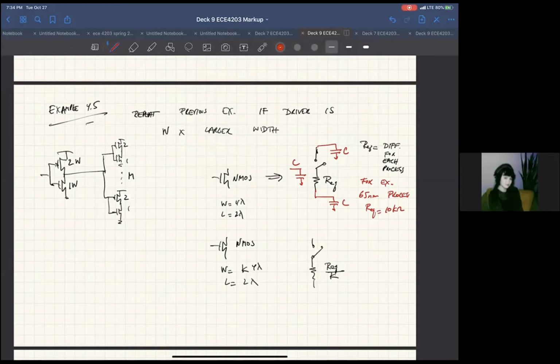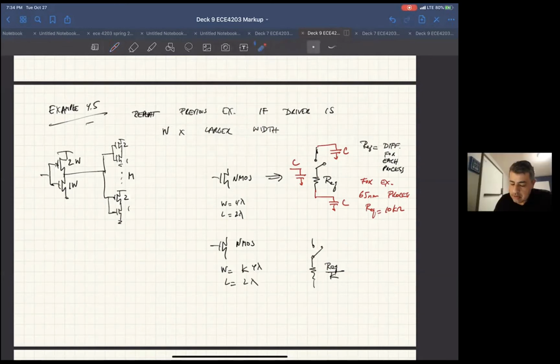As you make this device wider, all those capacitances will also get larger with the width. So we would make these C's go up by W. It'll be K times C.